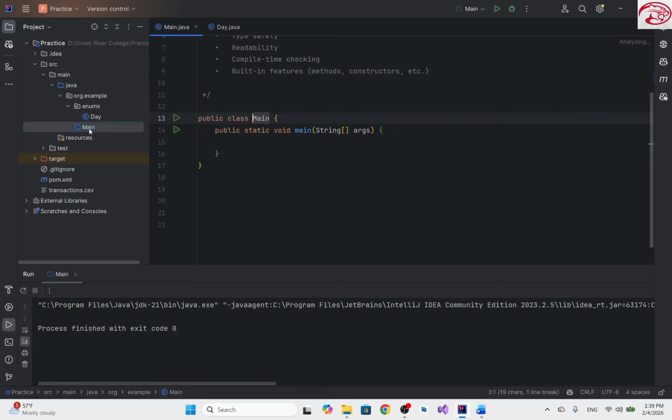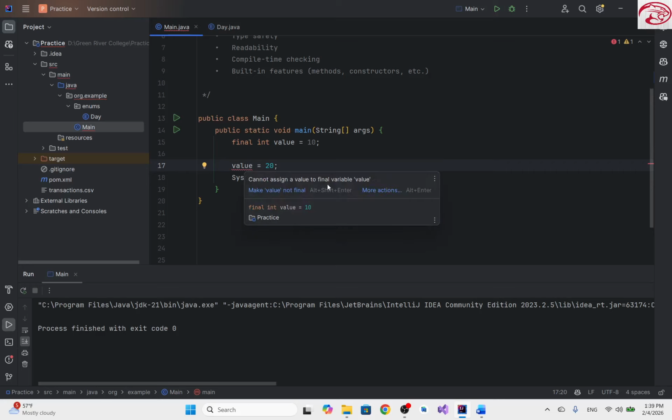How can we define a normal constant in programming or Java? We can use the final keyword, right? Final int, for example, value equal to 10. So this value doesn't change across our project. It is constant. We are not able to change the value. I can print it, but if I want to change the value somewhere in my program, the compiler doesn't allow me. If I say value equals 20, I get an error because value is final, cannot assign a value to a final variable.